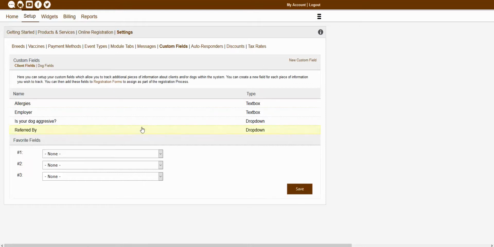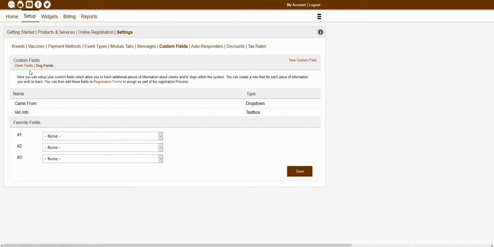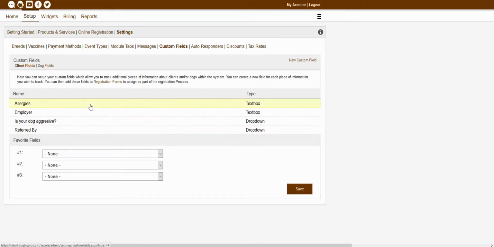After you've clicked Save, you should now be able to see that custom field showing inside of your appropriate view for your custom fields page. So again, because I made this a client's field, that's why it's showing inside of my client's fields view. If I went to my dog fields page, you'll notice it is not showing. So again, it only shows up in the actual fields view that you set it up for.